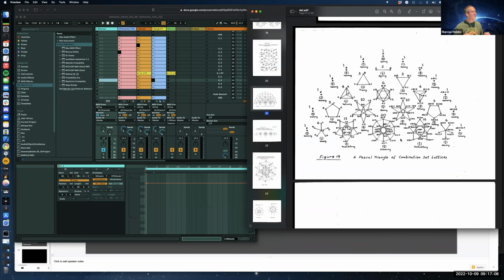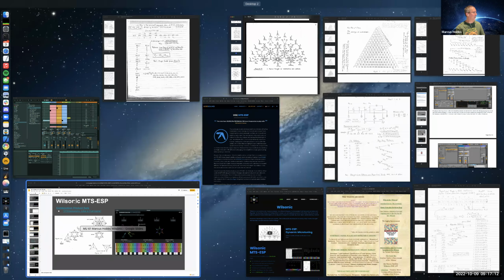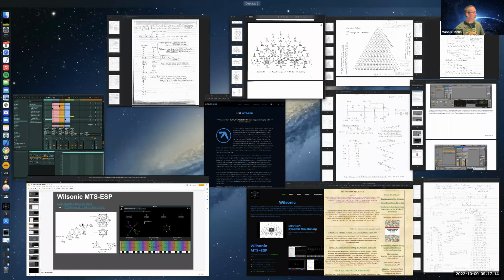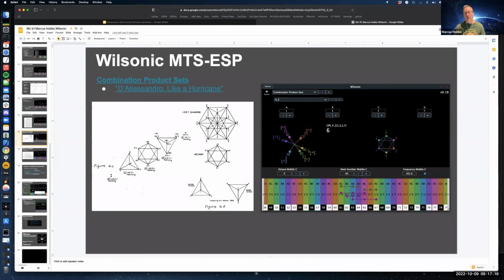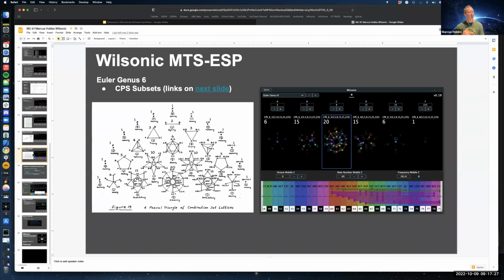Okay. Let's move on to the next one. I'll show you how you can navigate those super dense structures, because they're incredibly symmetric and they're profoundly musically useful. So what I'm going to introduce now is this idea of what we call Euler genus 6.